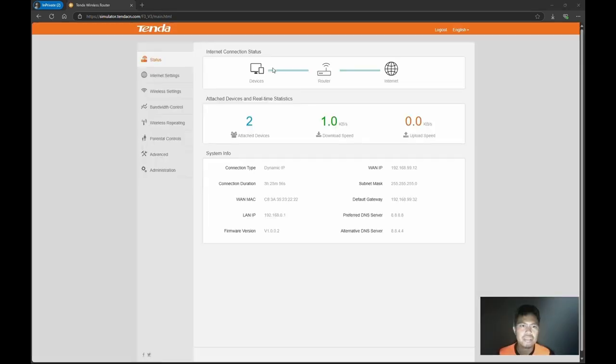Once you log in to the user interface, here we can see the internet connection status, the devices connected to the router, and the router connected to the internet. Attached devices and real-time statistics: here we can see the two devices connected to the router, their download speed and upload speed.